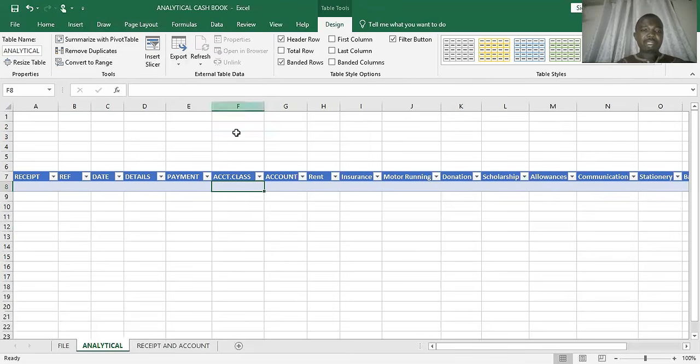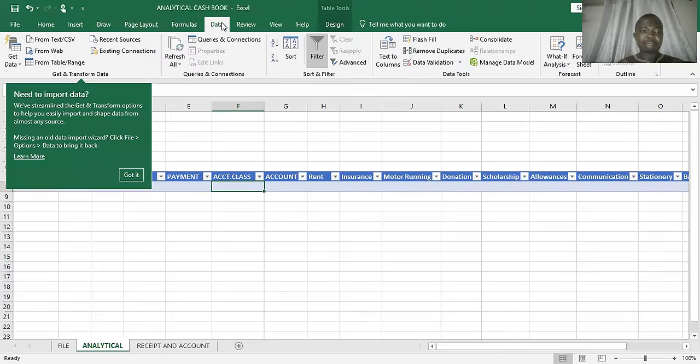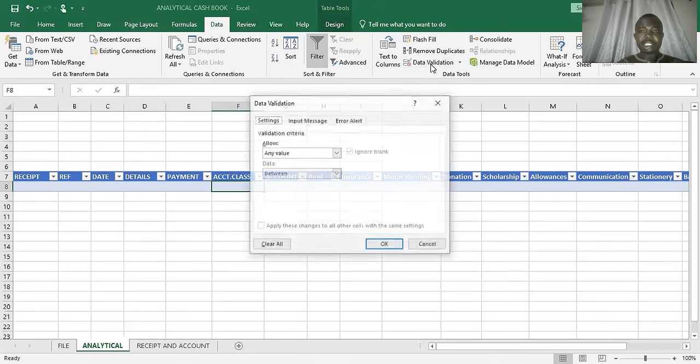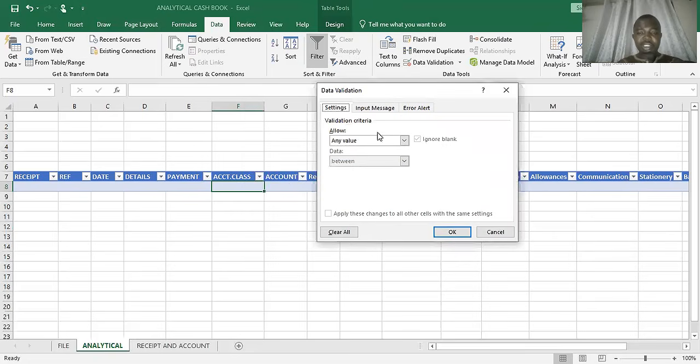To create a list, we use the data ribbon. So we click on data, and from data, you go to data validation. By default, each cell in a worksheet is validated to accept any value. You realize that at the start of the course, whatever I'm typing, the system accepts it. I'm able to type anything anywhere because it is validated to accept any value.